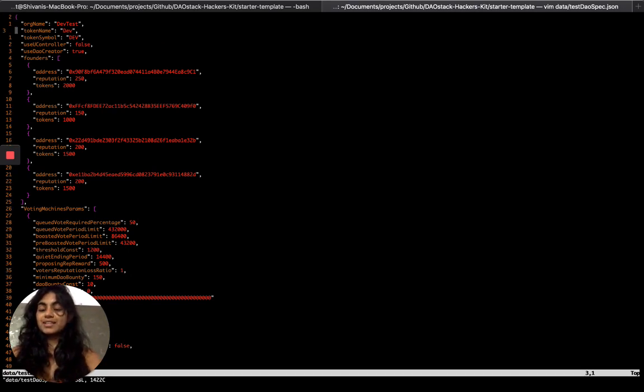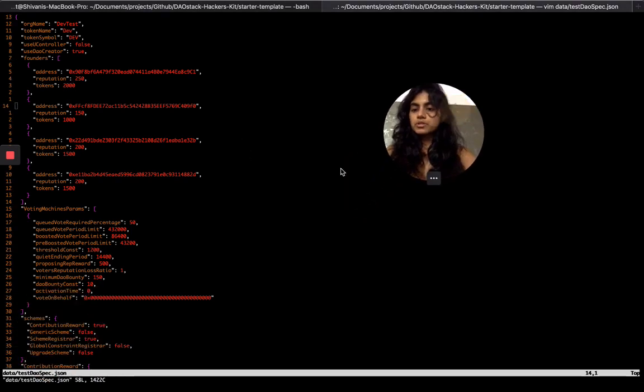So here we can set our org's name and the native token, its name, symbol, and distribute the reputation to the founder members, and we can choose whether we want uniform distribution or something else. Then we can set the voting machine parameters, which allow us to set things like how much vote we want for instant proposal passing, or for how long a boosted proposal will be open, and so on. Details are in the documentation.